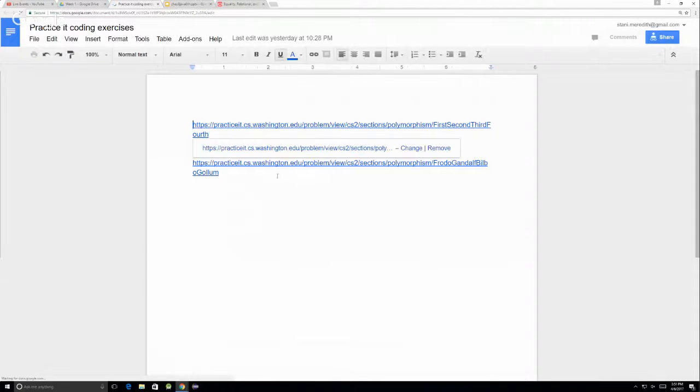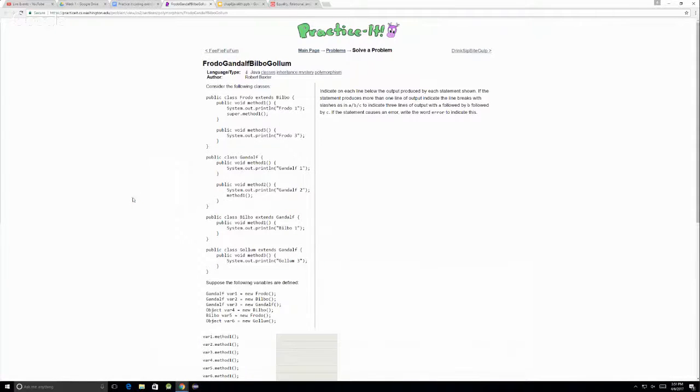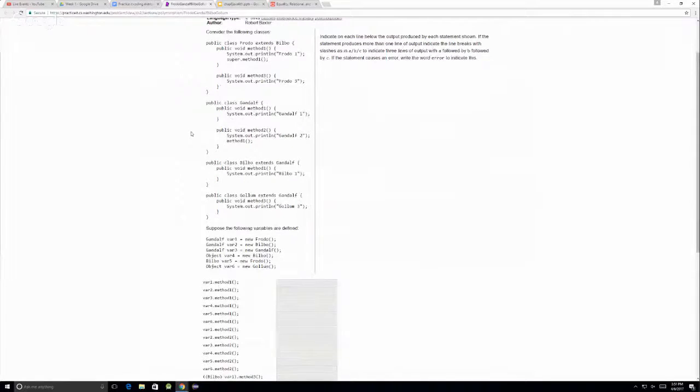Then the next exercise I would like you to do is Frodo, Gandalf, Bilbo and Gollum. The links are posted under practice with coding exercises, and it will be similar to the other one. Feel free to talk with your neighbors as needed. Work on this, submit it, and then after that, you can start looking at the movie homework and work on it. And if you're done with all that, then let me know and I'll give you more work to do.